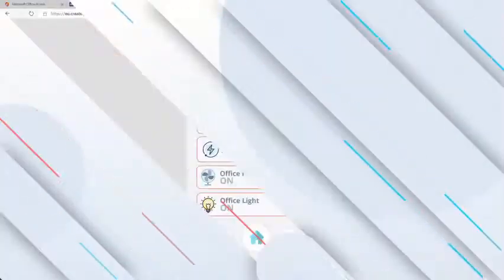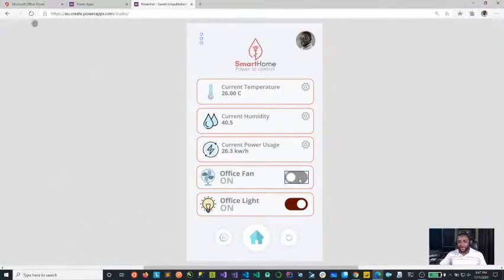So let's come back here. I turn this off and the fan goes off. I turn this off and the light goes off, right? Really cool. So that's how I built this application.